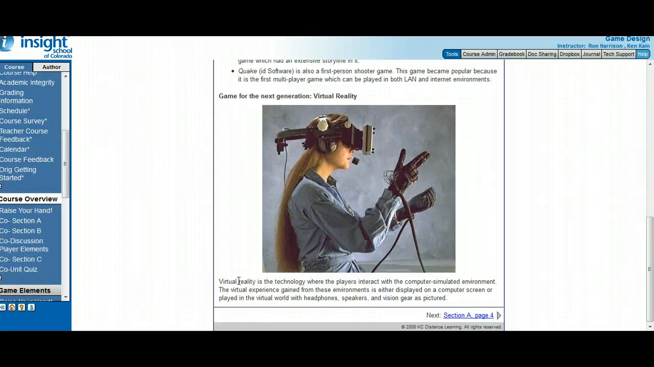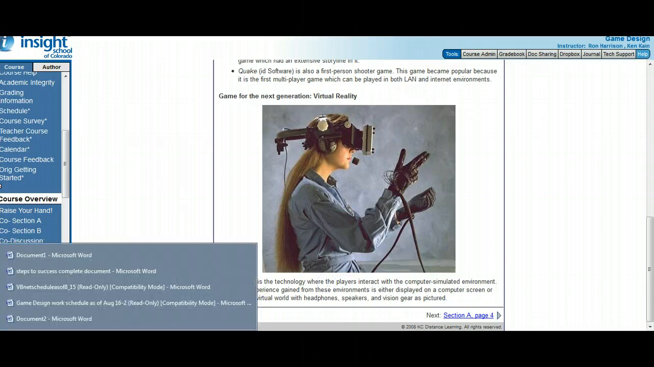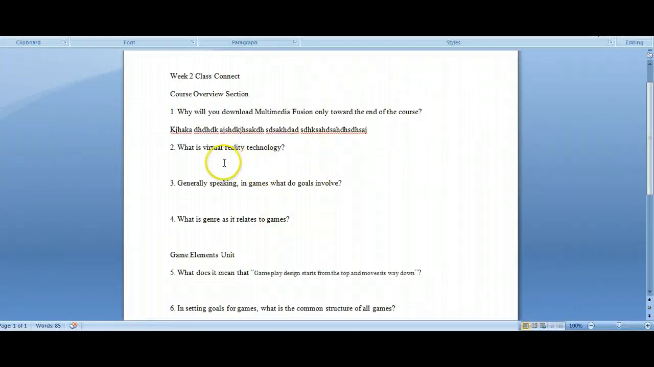And if you remember that one question on the Class Connect, it said, what is virtual reality technology? Virtual reality technology is where the player interacts with the computer simulated environment. So there's your answer right there. The player interacts with the computer simulated environment. So I'd go right here. What is virtual reality technology? That's where the player interacts with the gaming environment. So that would be your answer.